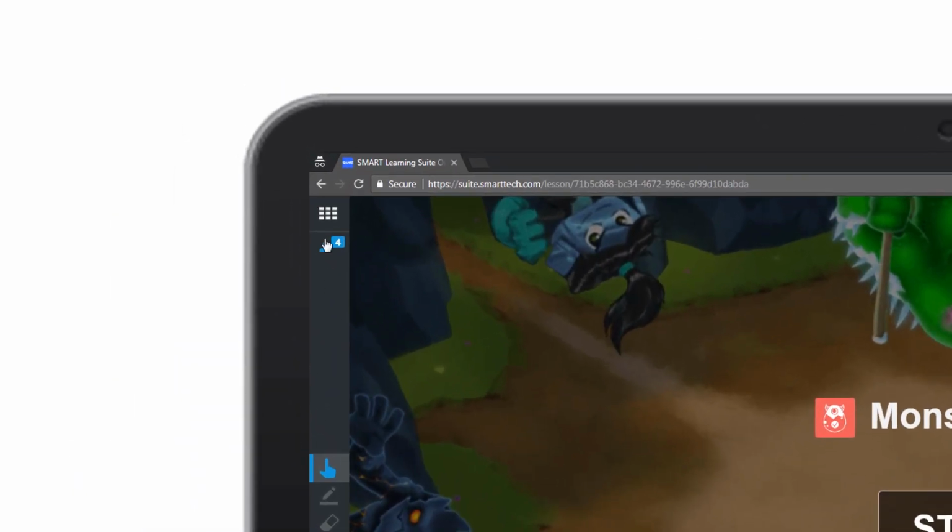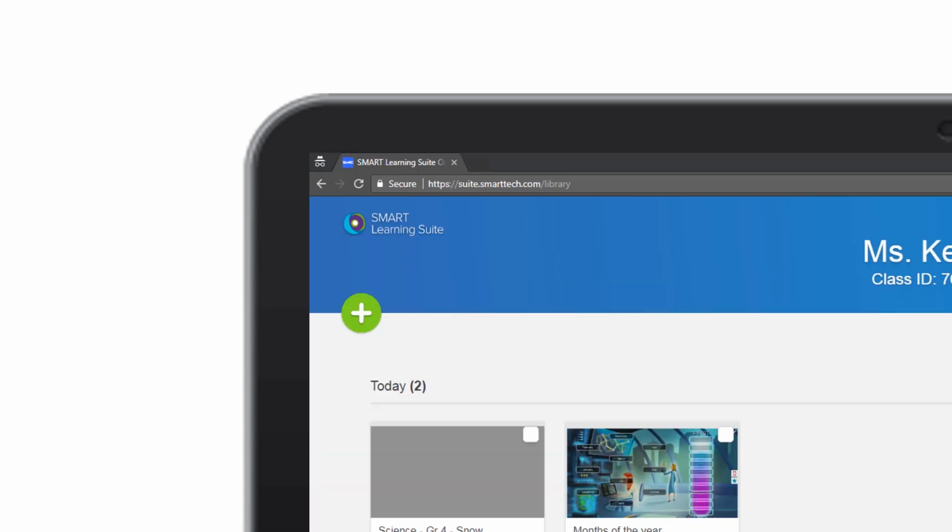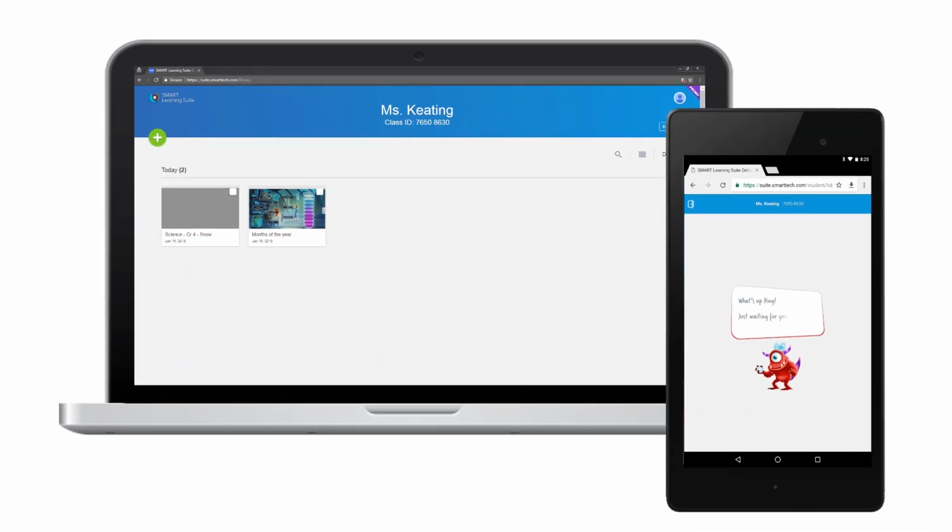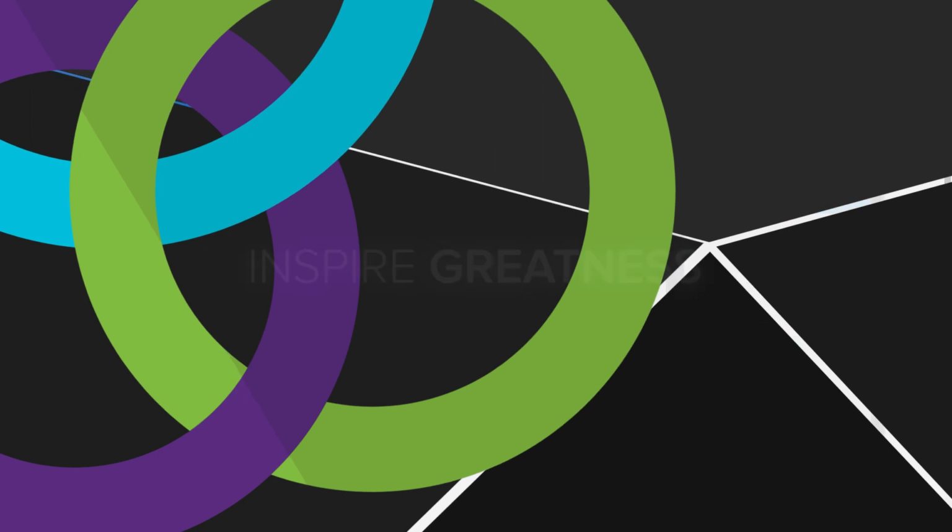When you're done presenting a lesson, click the library icon to return to the lesson library. Closing the lesson moves your students back into the class lobby.